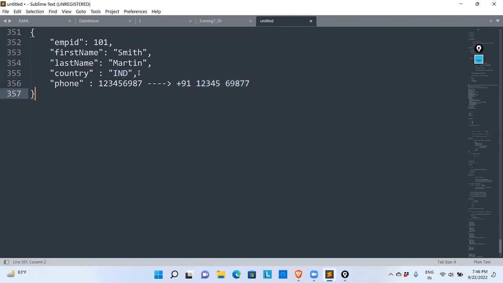For example, if the country is other than India, say I am getting the US, then what is the format for a US phone number? Plus 1, so your data is coming like this, and then we can give it in a different format.